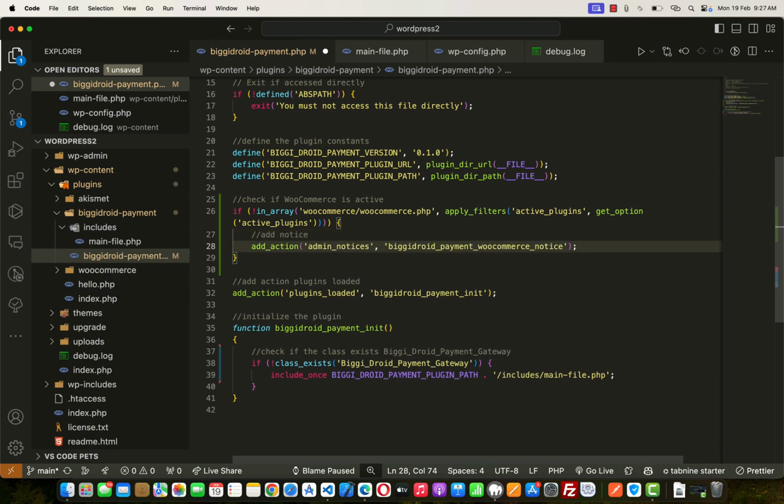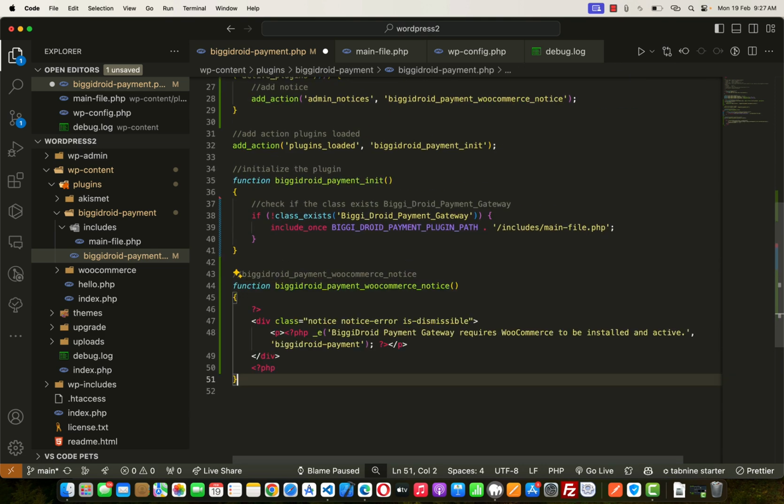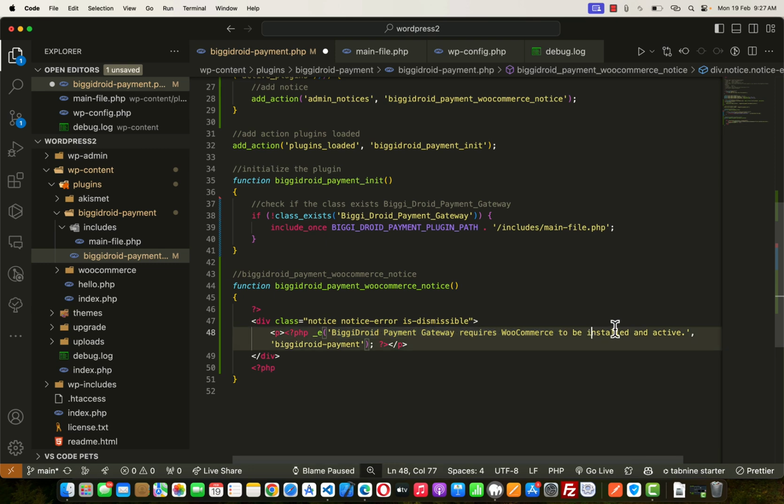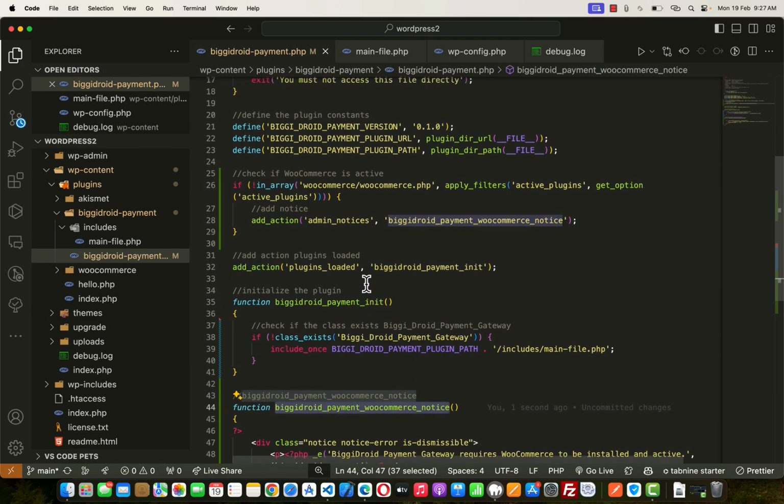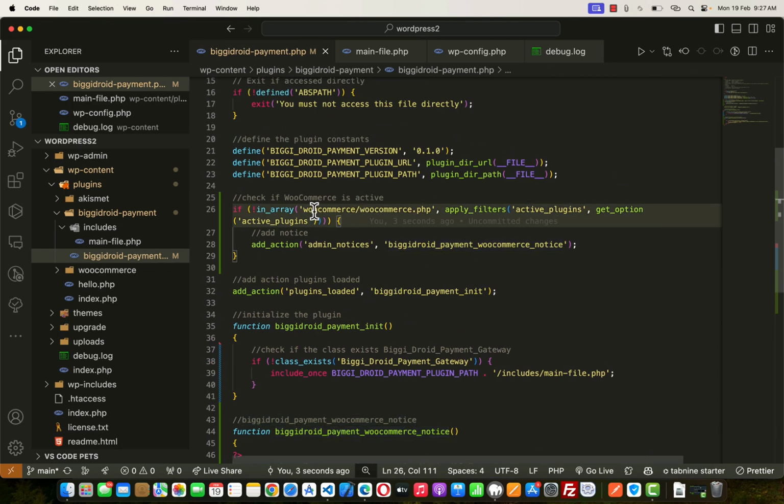Add notice is going to send a trigger to this method. This method hasn't been created yet, so let's create this method. Here I'm going to create the method. It's going to say Big Payment requires WooCommerce to be installed and active. So click on save. Now this method is going to trigger once WooCommerce is deactivated.